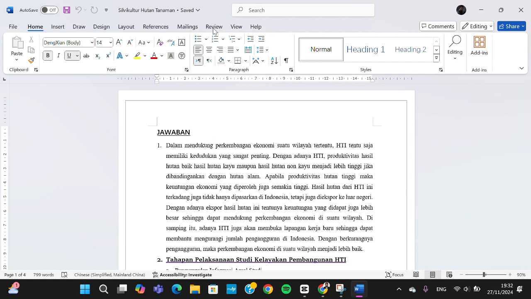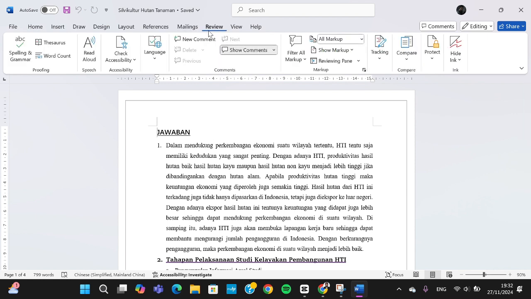First of all, you can go to the Review menu right here, and then you're going to go to Word Count, and here you'll be able to get the number of characters you have in Word.